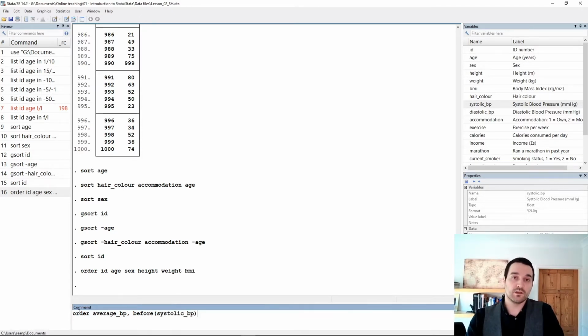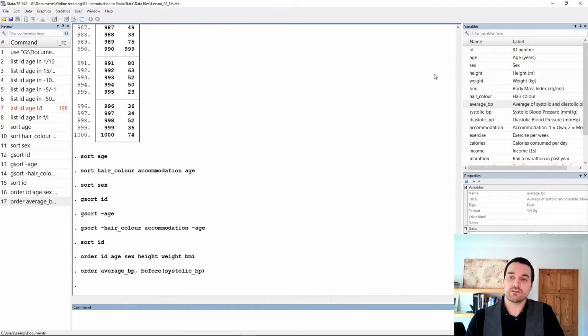So the command is order, the variable we want to move, average underscore BP, and then as an option, so after a comma, before, and the variable we want average BP to come before. Click enter. Average BP moves. It's now nicely grouped with the other blood pressure measurements. And we only had to type in two variables with the before option to get it to move.